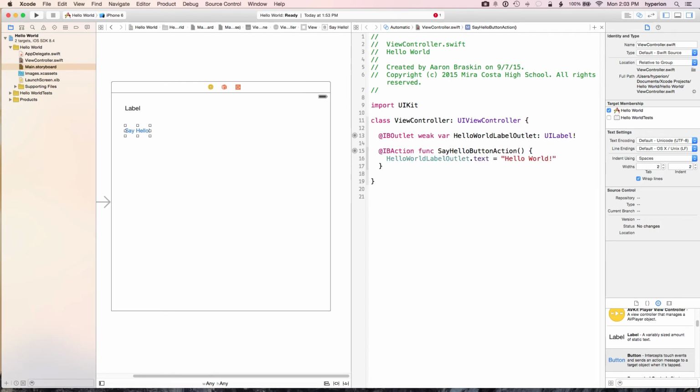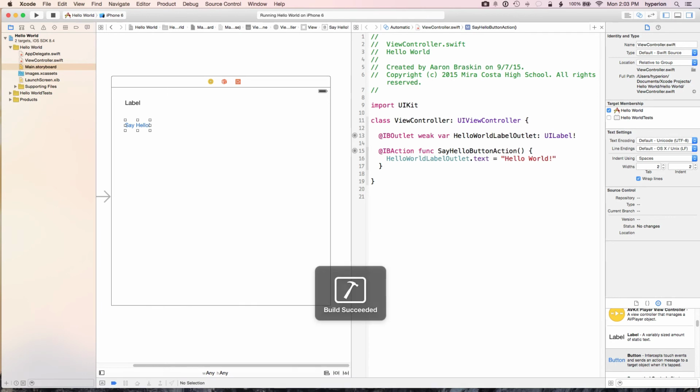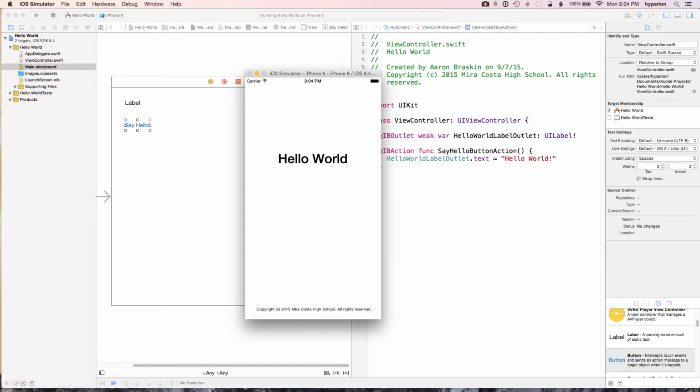Okay, so now when I run my app and then click my button, we'll run my app and pause for a moment while we wait for my app to actually start running. Here we go, it's coming up. And there it is, hello world. And I click say hello, and I see that my label has changed to now say hello world.